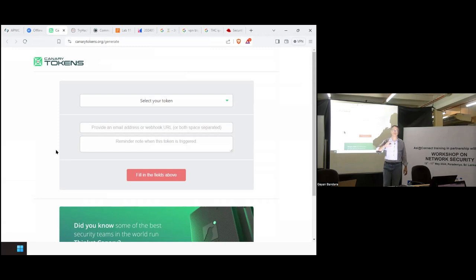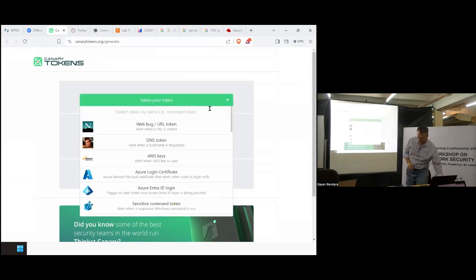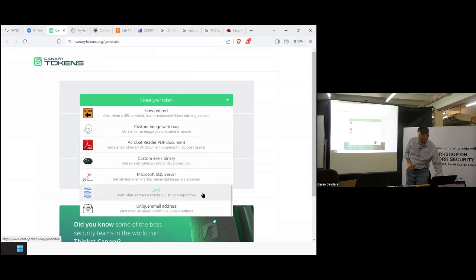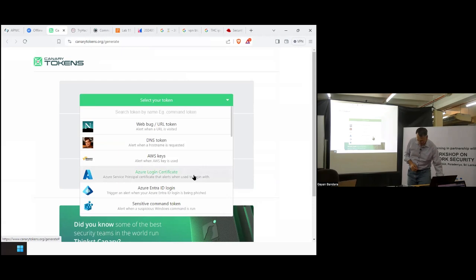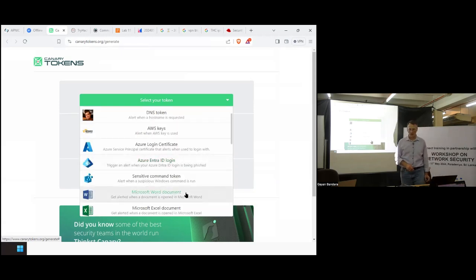There's a whole heap of canary tokens that are free for you to create. And when it first started out, it was a very simple thing like a URL. Now, if you click on this drop-down list, there are all of these different types of canary tokens that you can set up. Anything from a unique email address. So if someone tries to send an email to this unique address, you get alerted about that. There's a Microsoft one up here, Azure login certificate or Azure Entra ID. So if someone tries to log in with these credentials, you get alerted about that. You can also create a suspicious Windows command. So you can rename a command, and if someone goes and runs it, you get alerted about it. In its simplest form, you could do something like if someone opens a Word document.